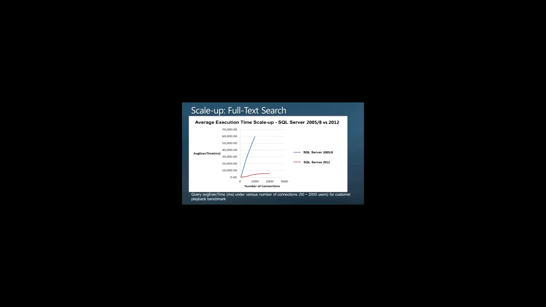As you can see, the red line is SQL Server 2012. Now we are scaling up much better under the load of more connections. The average execution time per query stays much lower than it was before, and we're still able to serve your connections with reasonable response times, etc. So definitely another improvement in full-text search to give you better scalability for your query loads.